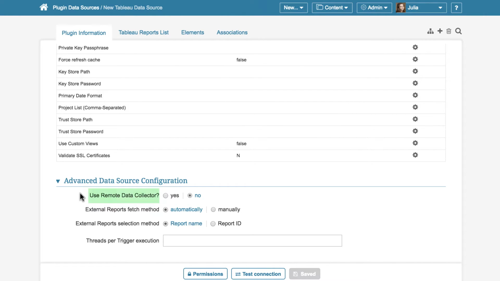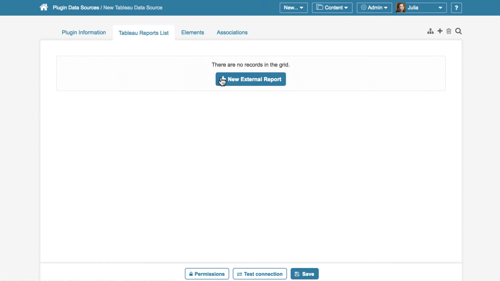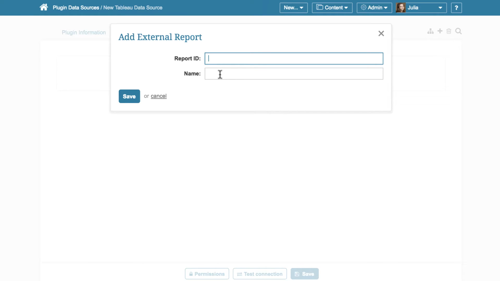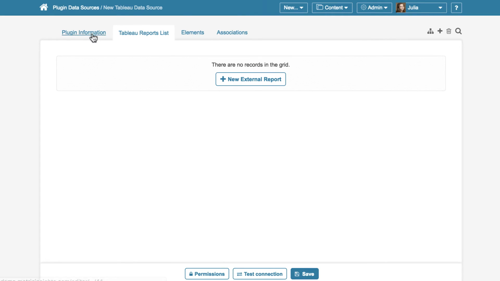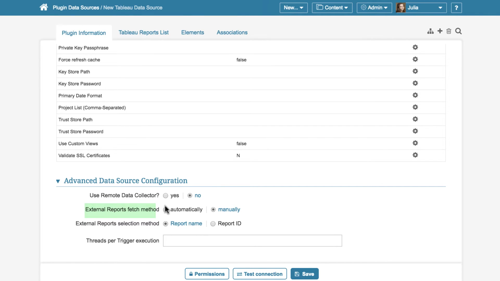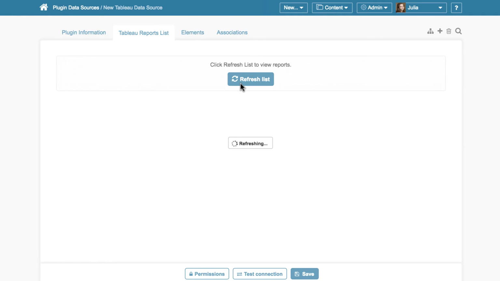Do we want to use a remote data collector? We don't need it in this case, so I'll leave it as no. Now, do I want Metric Insights to automatically pull a list of all available reports, or I can add them manually? If I choose manually and I don't need too many reports, I can add them one by one or list them in the CSV file. But if I choose automatically, I will get this button that will do everything by itself.